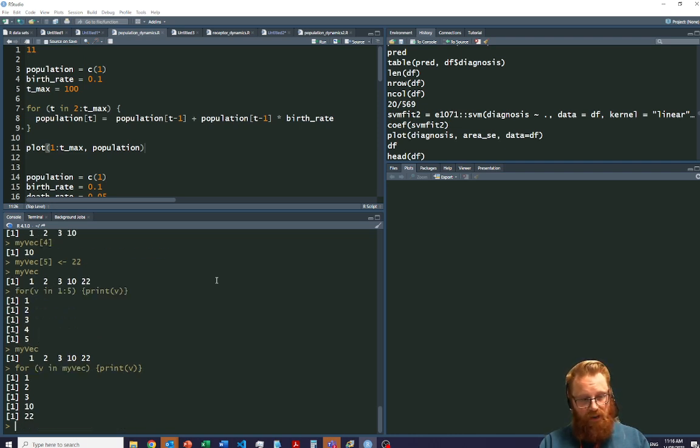1, 2, 3, 10, 22. Right? So that's pretty good, right? We didn't need to, how can I put it? It knew that myvec was a vector. It knew that it was going to get the first element, the second element, the third element, the fourth element, the fifth element, right? And print them all out.